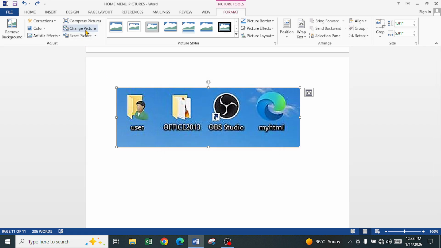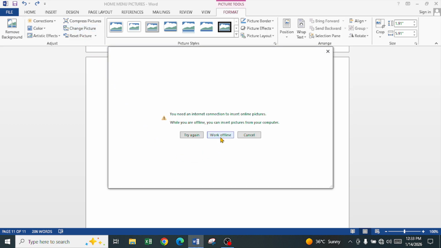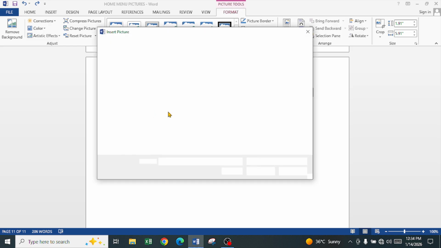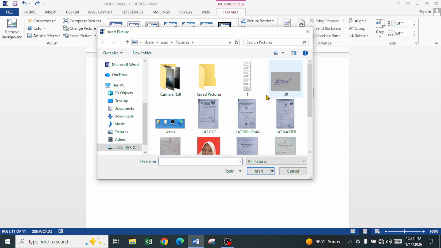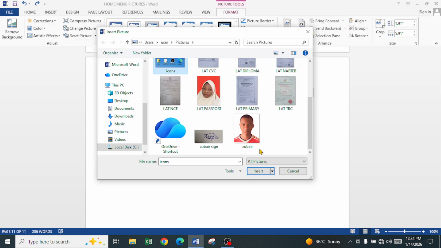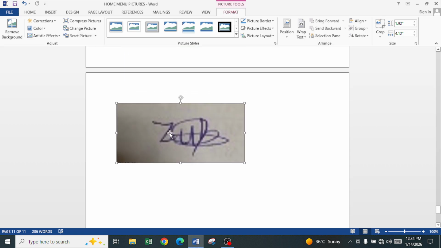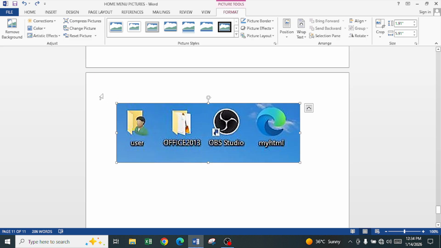Then you can change the picture. When you click on change the picture, you are going to replace this picture with another picture of your choice. So when you click on it, click work offline, locate the new picture you want to use to change to this. Okay, I'm going to click on this inside. So you can see we have changed the picture to this one. I'm going to click on undo to return my picture to me.